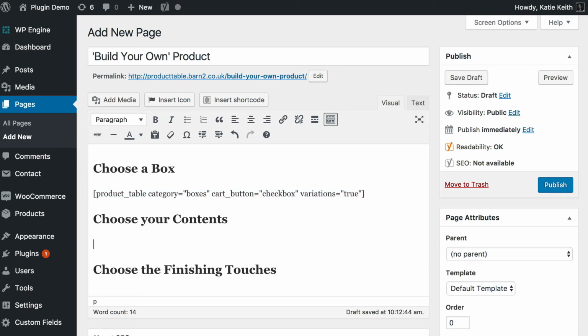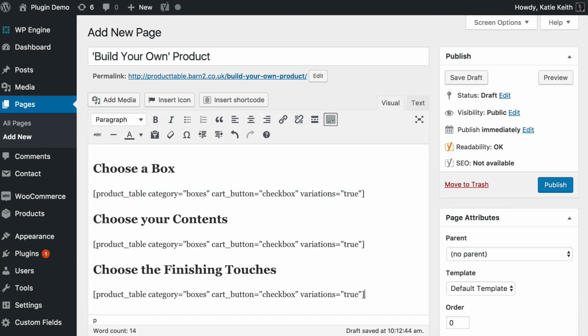So I'm just going to add 2 more product tables, like that. I'm going to change the categories. So I think we called the second one contents, didn't we? And I think we called that finish, but I may be remembering wrong. So if it doesn't work, I'll need to check the name of my category. So let's publish the page. Actually, let's make it full width and publish it.